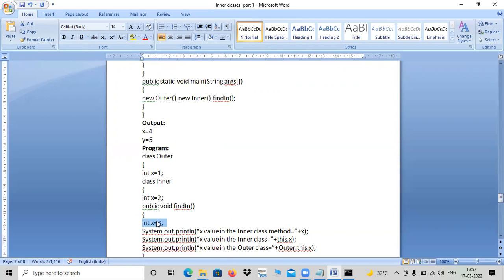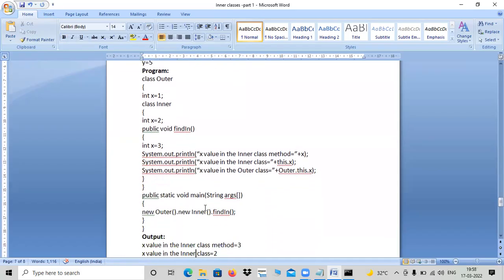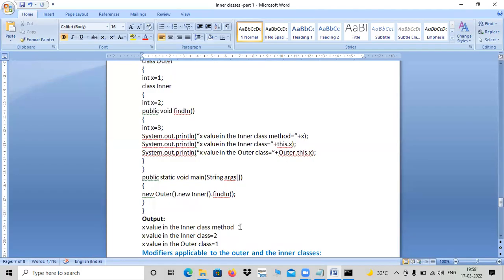X. Conflict is there. How to resolve the conflict? See, here normal X means which X is coming here? Local X. This 3 will come, I think. First 3 will come. Yes, you got 3? Next, this dot X means this X. Correct. And Outer dot this dot X, that means the top X, 1. That is the way to deal.